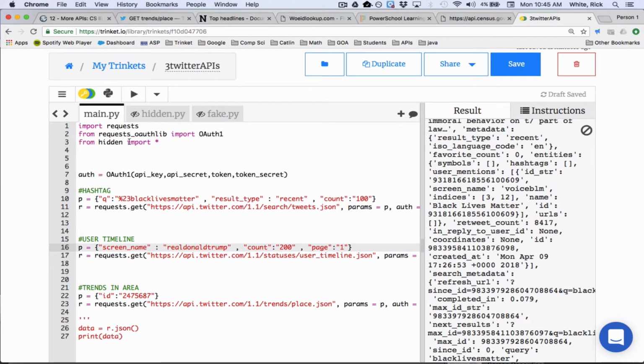Twitter also uses a different kind of authorization method, and it's called OAuth. And so I had Trinket add the requests OAuth library to Trinket, and sure enough they did it. And so this is how you'll authenticate your app, by using the OAuth authentication method.